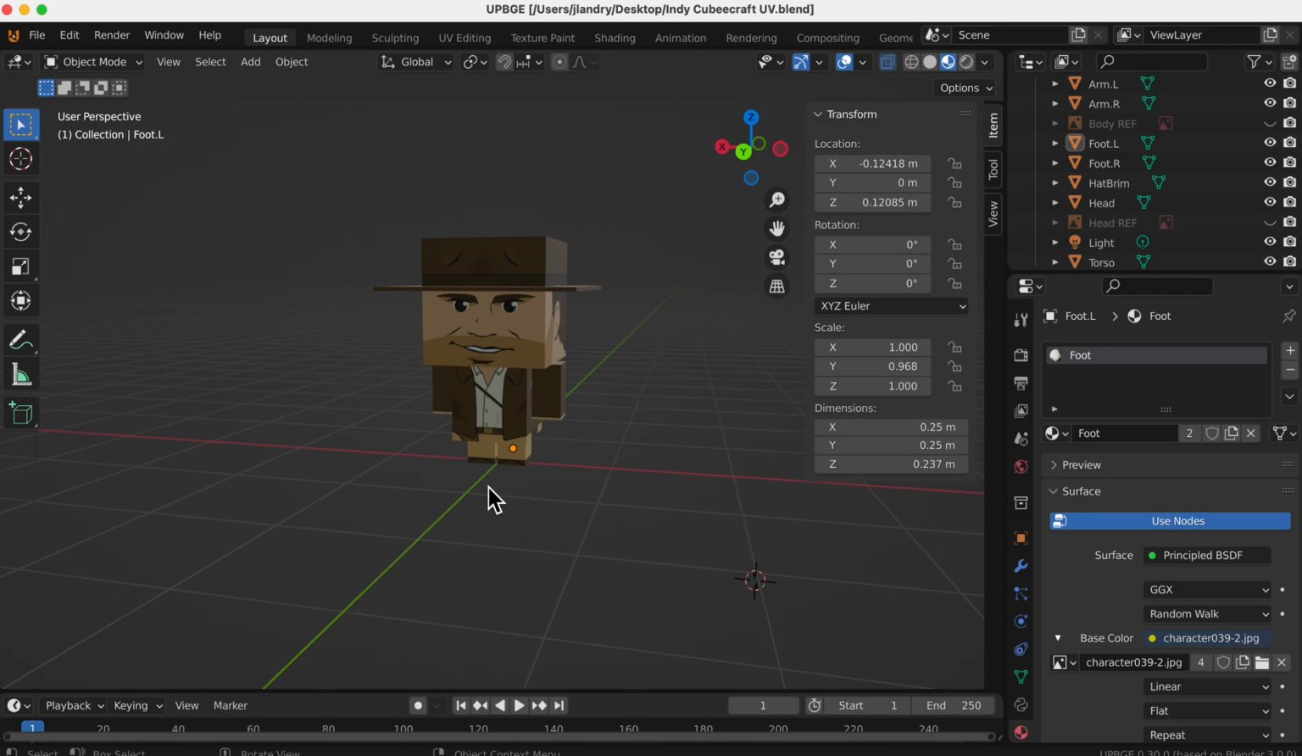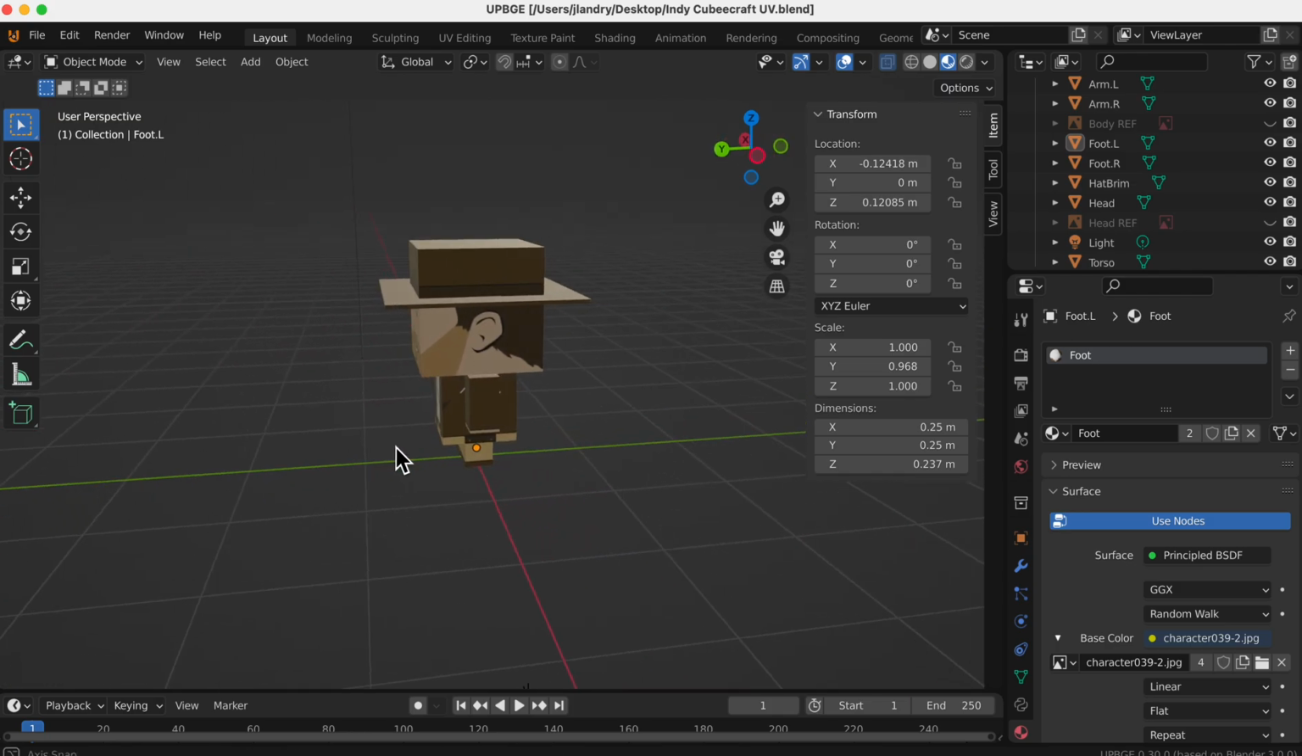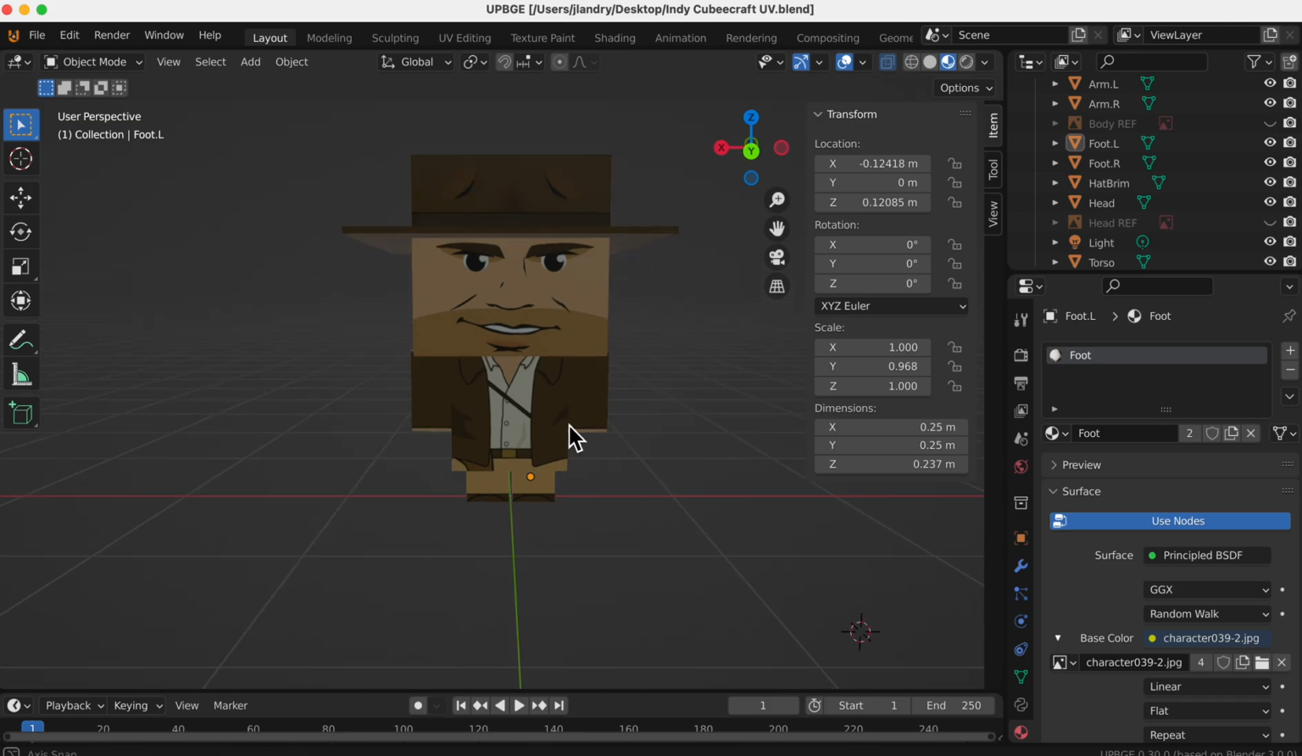Then we'll maybe put a little ground, maybe we'll try to put him in a little environment so he looks a little cooler.